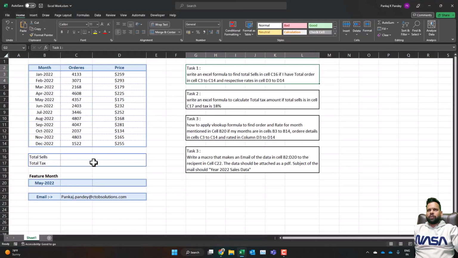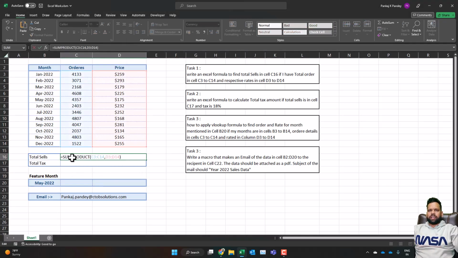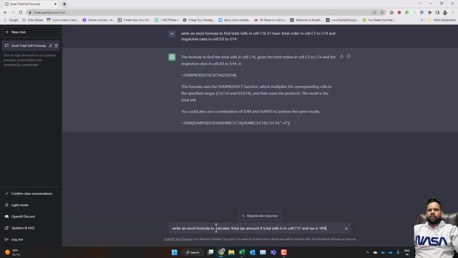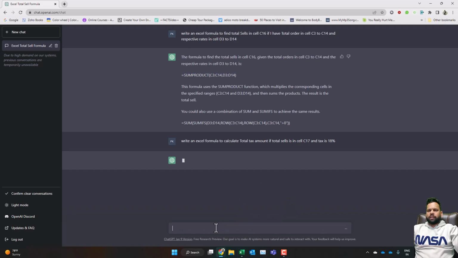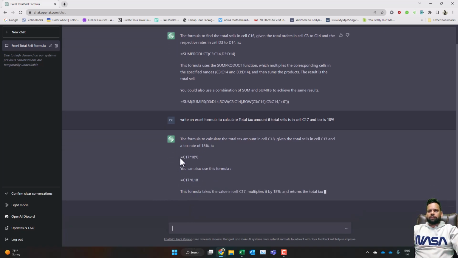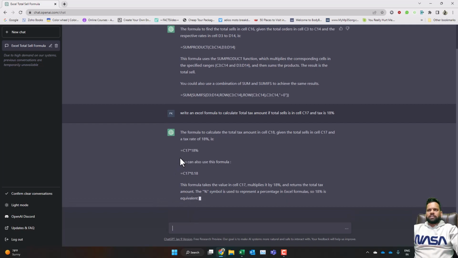What we are going to do is copy this formula and put it in cell C16 of our Excel. The moment I press enter, voila, we got the result here. Now come to the second query. I'll put the second query, press enter, and it will generate that to calculate the tax in cell C18, this is the formula I should use. I'm just going to copy it, our tax is 18%, and I'll put this formula in cell C18.